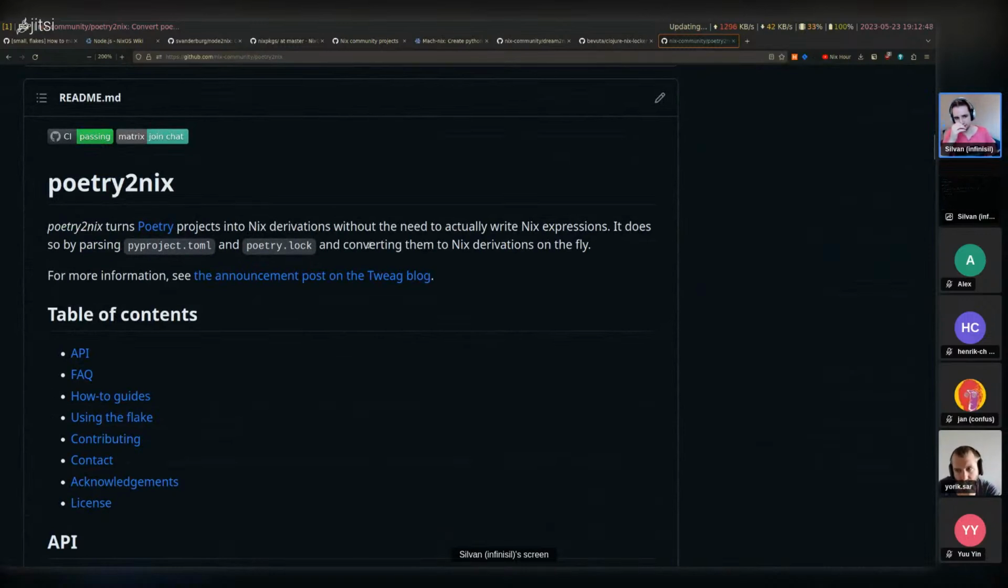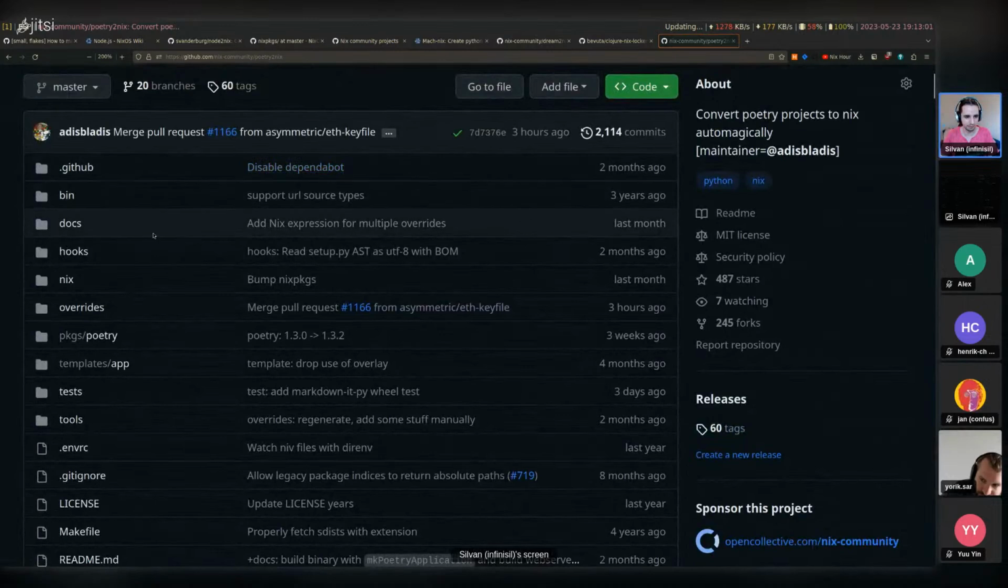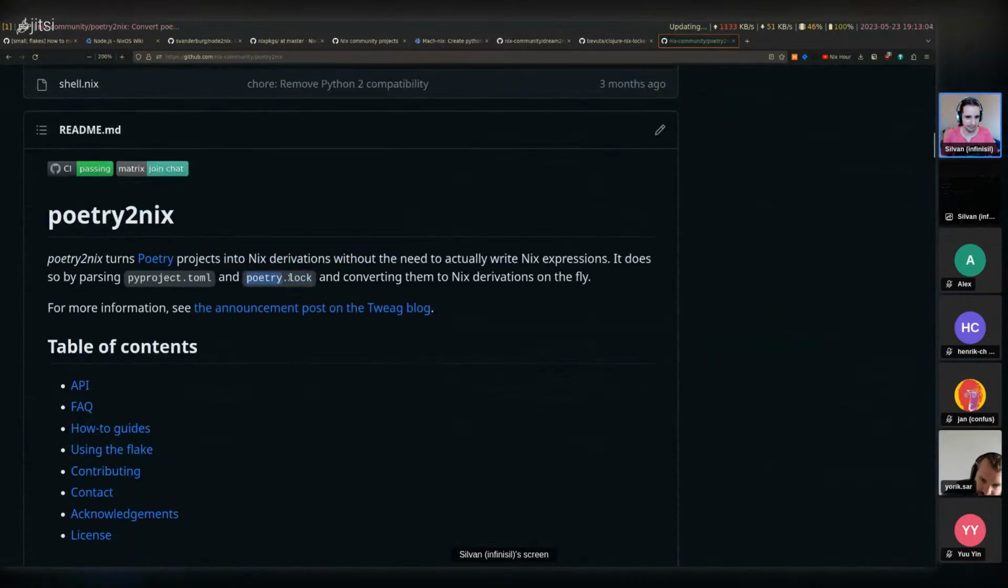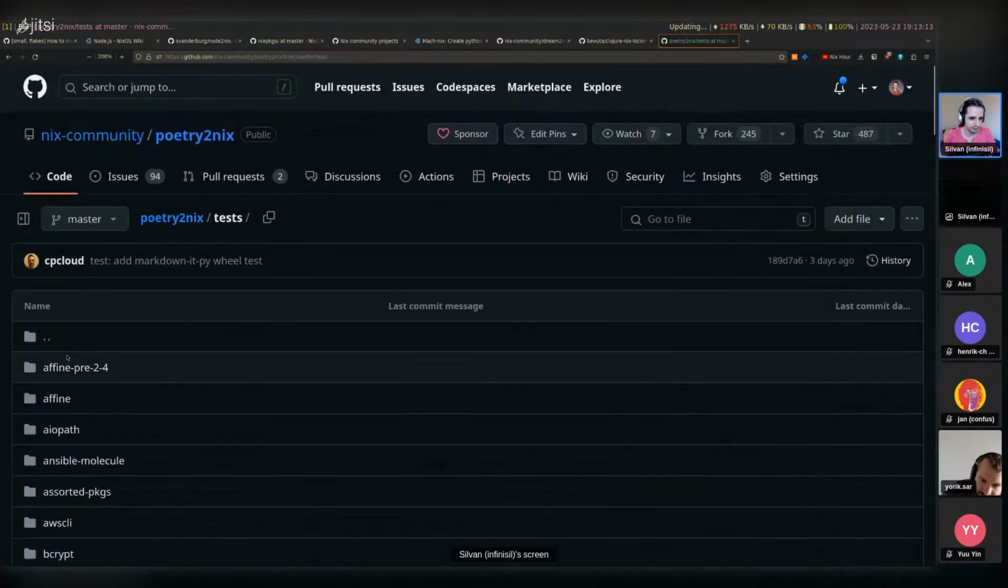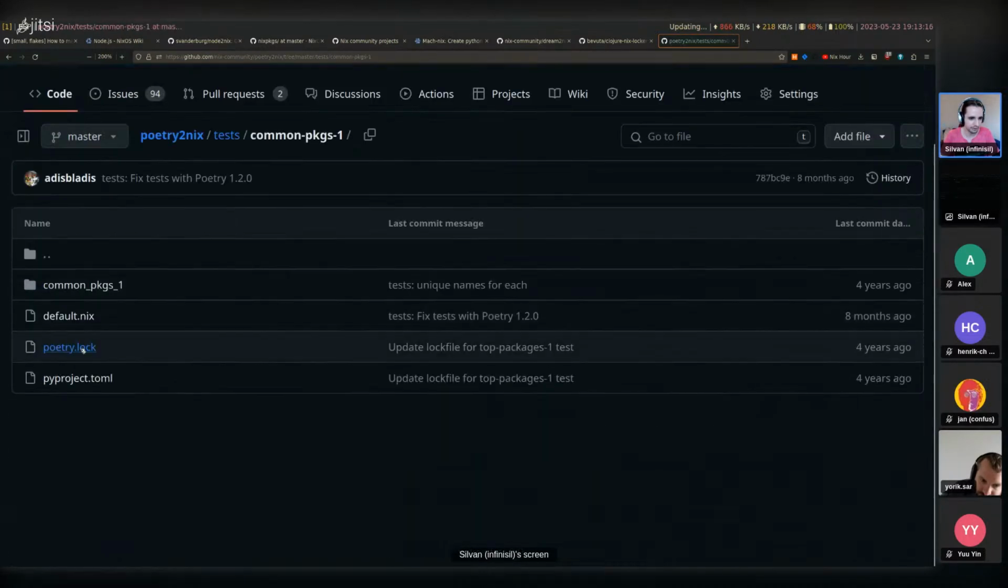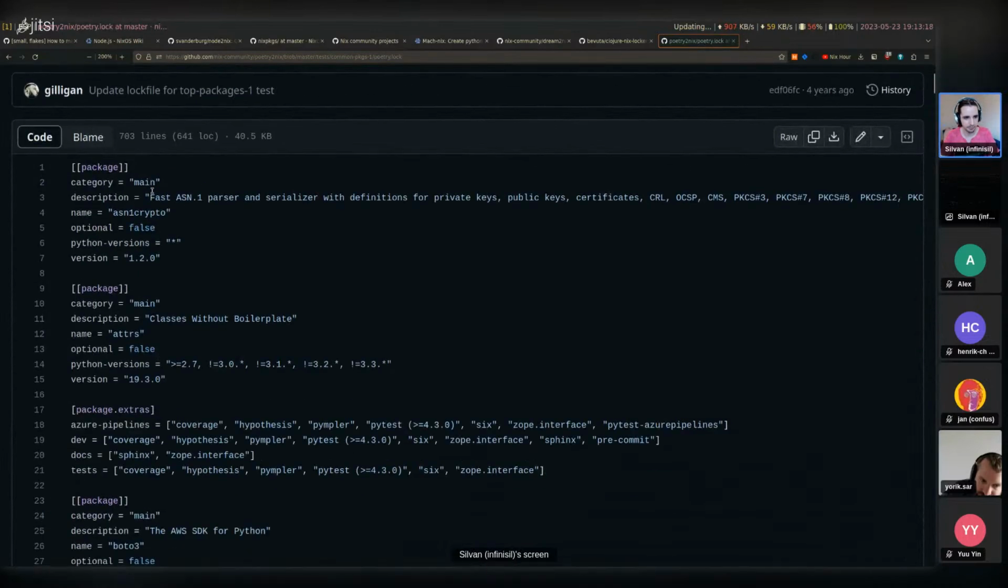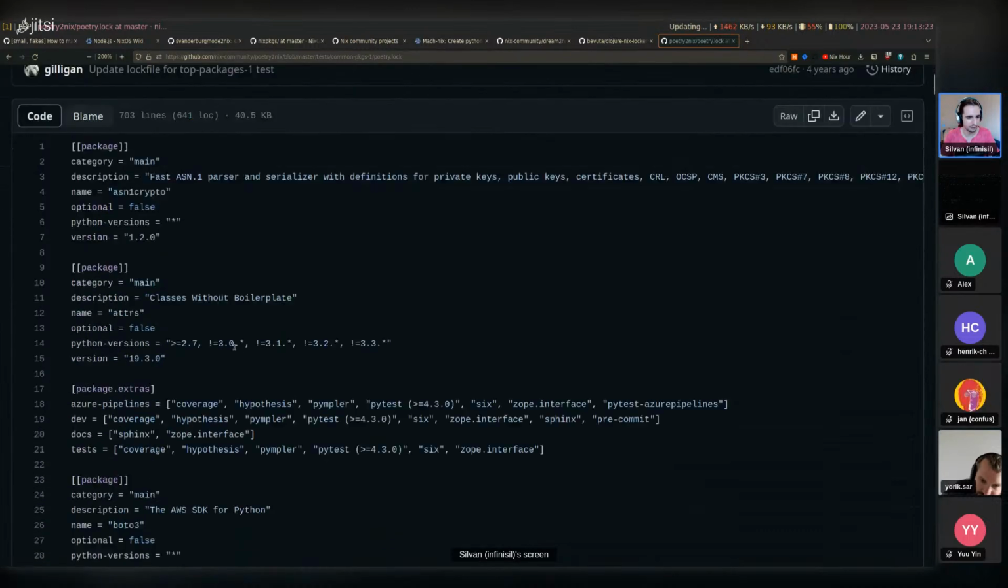Poetry2nix has the advantage that poetry projects have this poetry.lock file, which conveniently has all of the hashes that Nix needs in usable form. And Nix can easily parse this file because it's a TOML file. Let's see if we can find an example here. Tests. And let's pick anything here. Poetry.lock. Okay, so this is the lock file. It's a TOML file, even though it doesn't have the TOML extension.